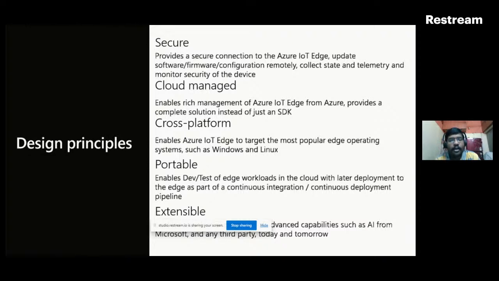Next, if you see cross platform, cross platform means it is not platform independent, and it can run on various platforms like Windows, Linux kind of operating systems as well. And next is portable, which enables it to also be used for the edge workloads, and we have a deployment option like CI/CD pipelines that can also be created in this.